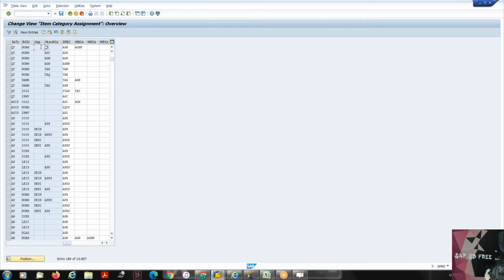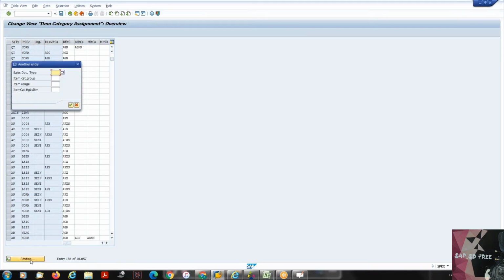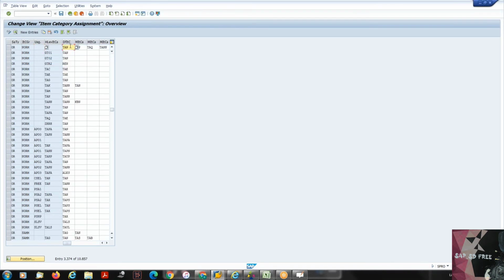Usage is useful, for example, when you want to differentiate and have a different item category determined in the system by considering this. For example, if I go to OR and NORM, it determines TAN as my item category.